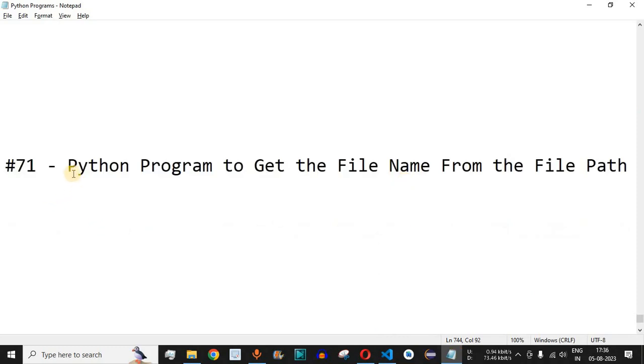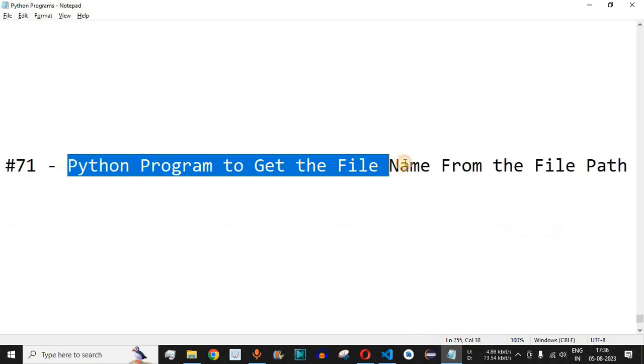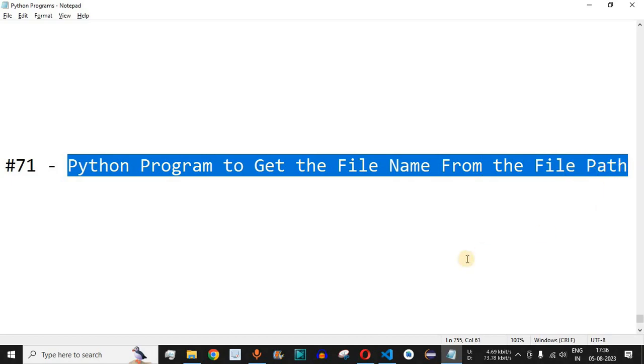The next video that we are going to talk about is Python program to get the file name from the file path. So stay tuned.